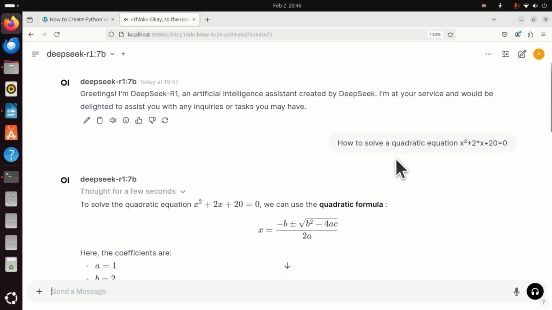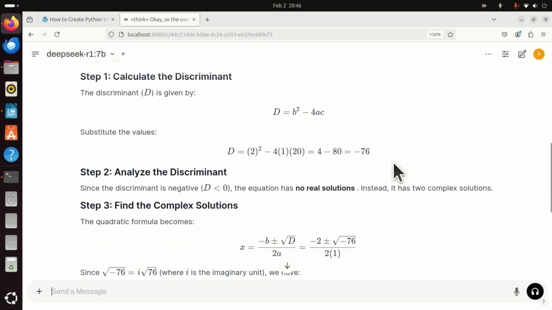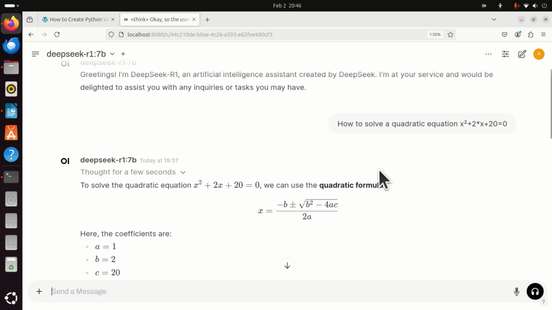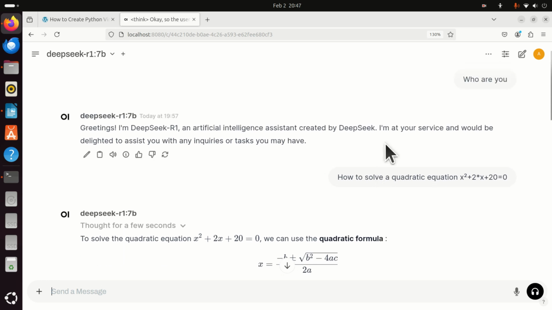However, there is a simpler approach that you should consider if you just want to use DeepSeek-R1. That is, if you don't want to build an application, then you should follow the approach presented in this particular tutorial. And over here you can see a brief demonstration.